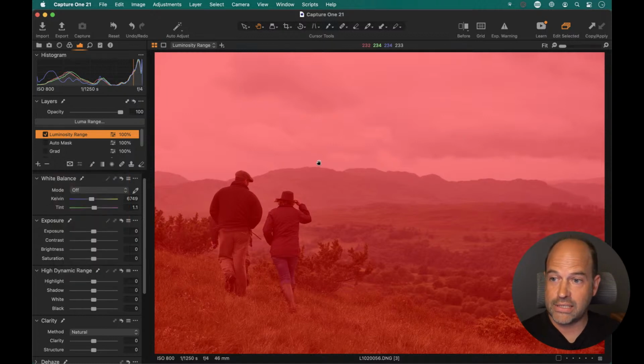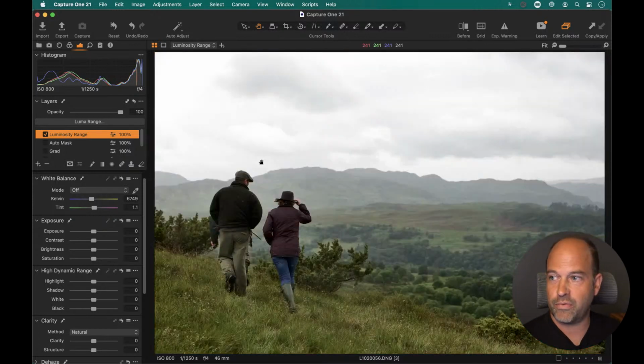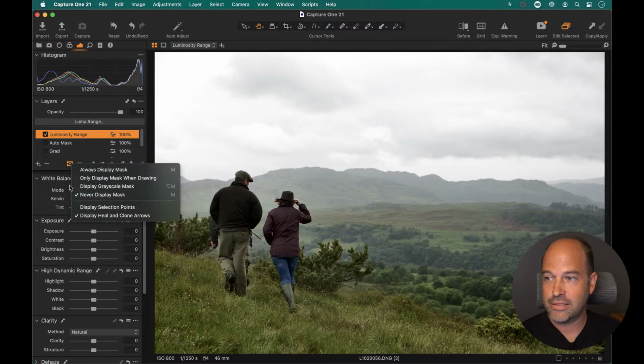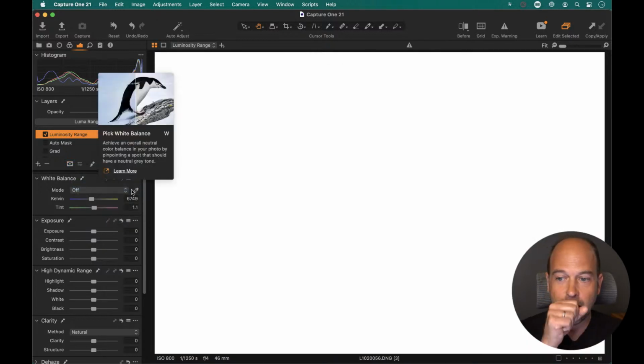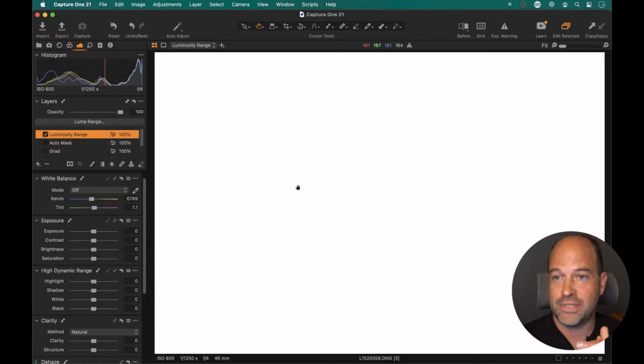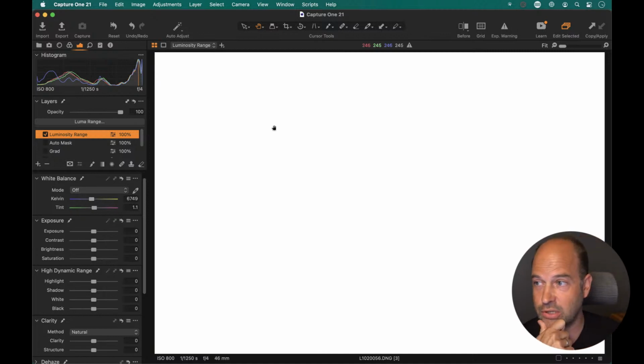Another great tip for working with luminosity masks is to use the Grayscale Mask as we saw before, because it's a lot easier to visualize what's going on. So if we say display Grayscale Mask, the photo disappears and now we just see white. Why is that? Well, white represents fully masked, black represents no mask. So it hides the photo and just literally shows us what the mask looks like.